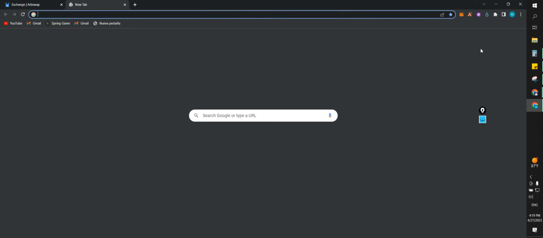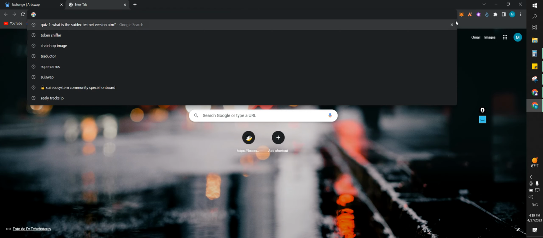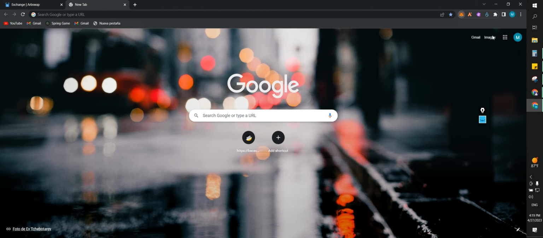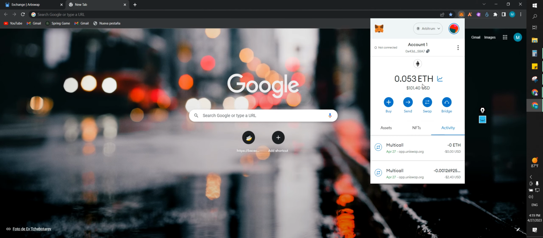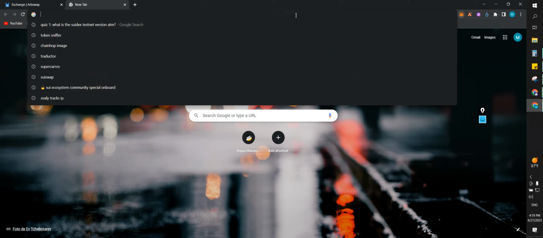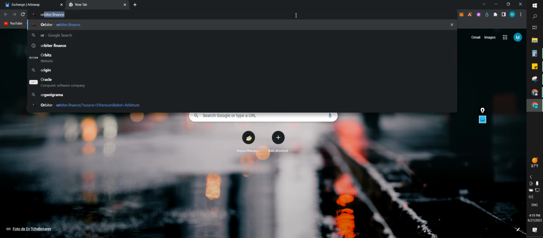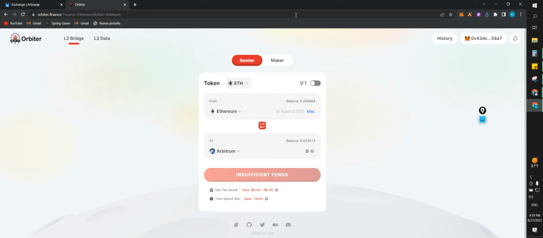Now that we have the funds on our wallet on Arbitrum, what can you do to send those tokens to ZK Sync? What we need to use is a bridge. Okay, so we do Orbiter.finance, which is one of the many bridges that you can use. I just like to use Orbiter.